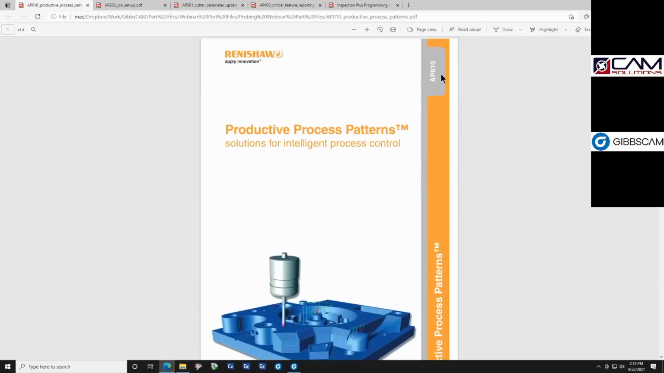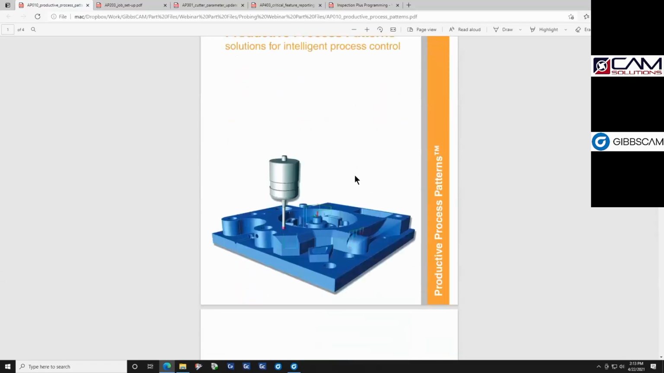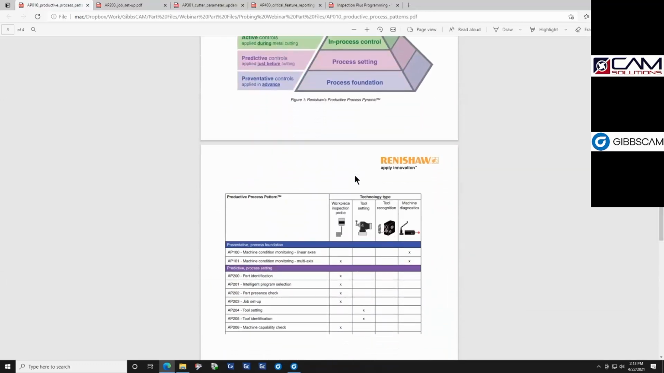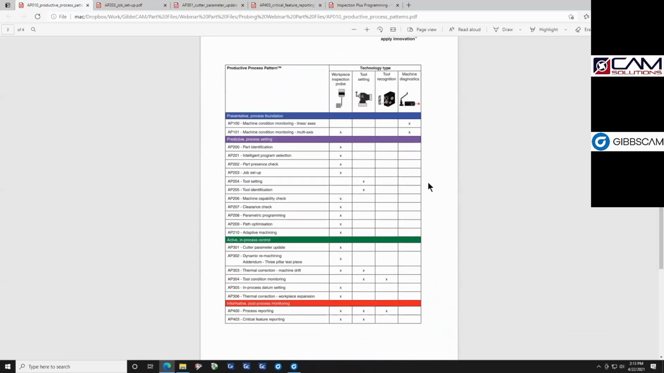This is also step application protocol number 10. The step application protocols come with the software, and you get to see all of the activities that you can engage with your probe inside of the program. Here, let's look at process setting, part identification, part presence check, job setup, AP203. There we are right there with setting the datum.